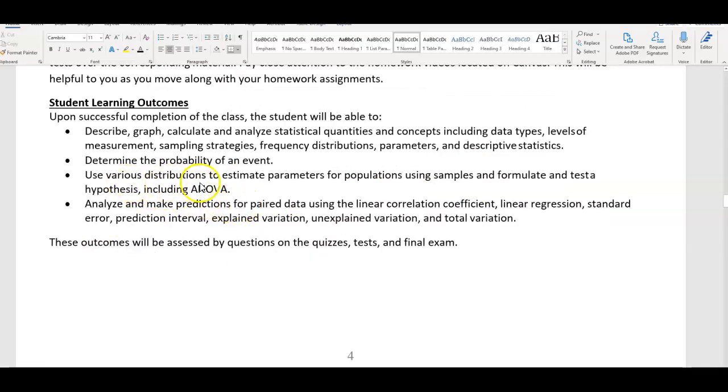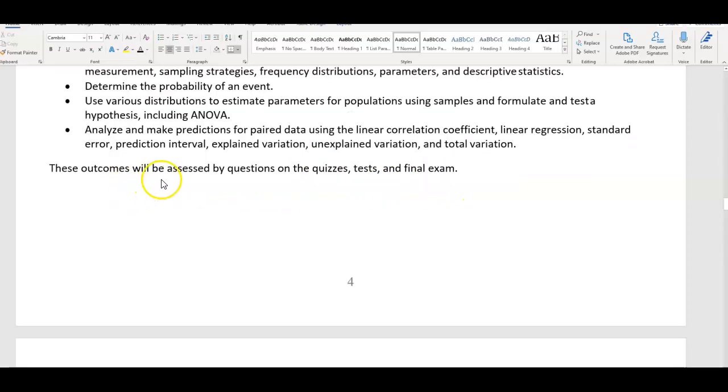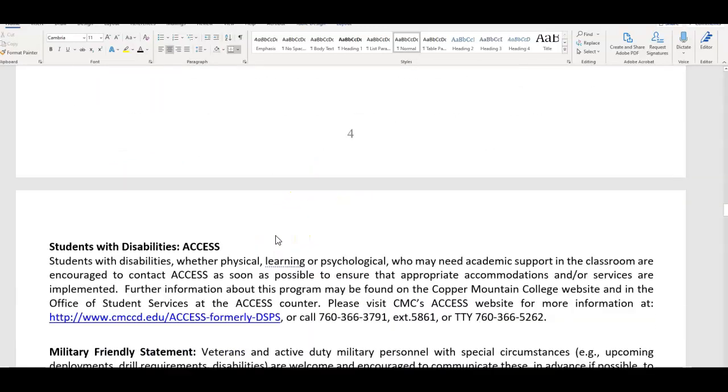Use various distributions to estimate parameters for populations using samples and formulate and test a hypothesis including ANOVA. Analyze and make predictions for paired data using the linear correlation coefficient, linear regression, standard error, prediction interval, explained variation, unexplained variation, and total variation. These outcomes will be assessed by questions on the quizzes, tests, and final exam.